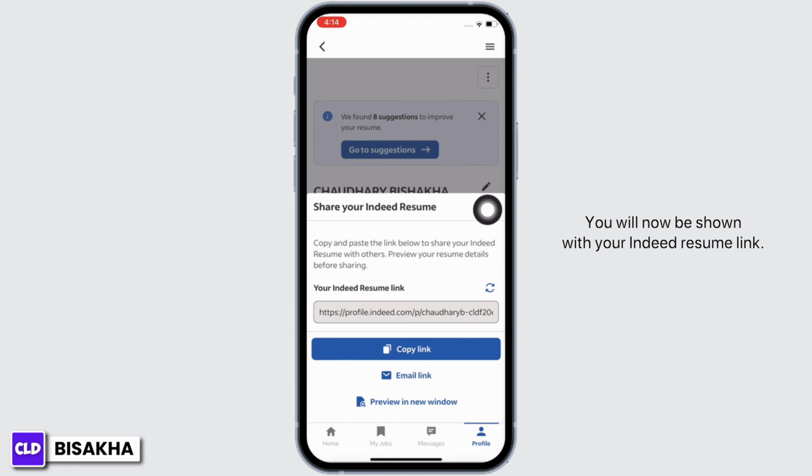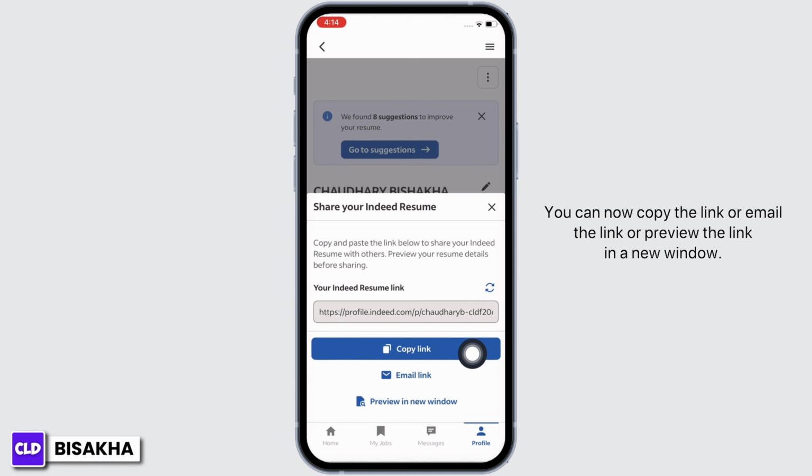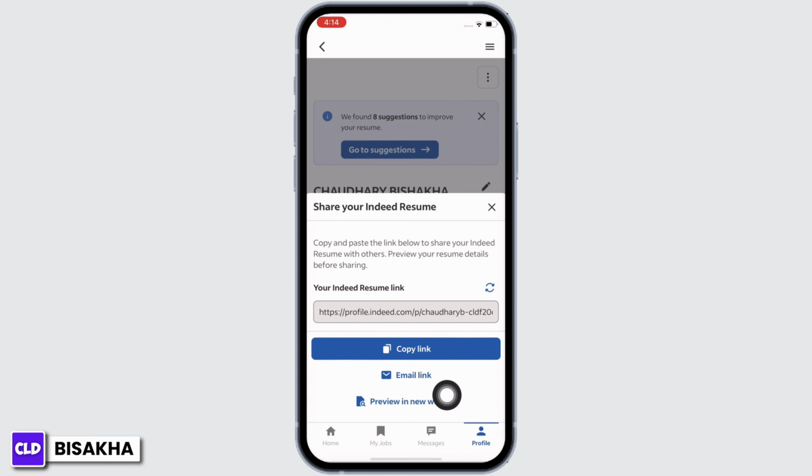You will now be shown with your Indeed resume link. You can now copy the link or email the link or preview the link in a new window. So, this is how you can share Indeed profile link.